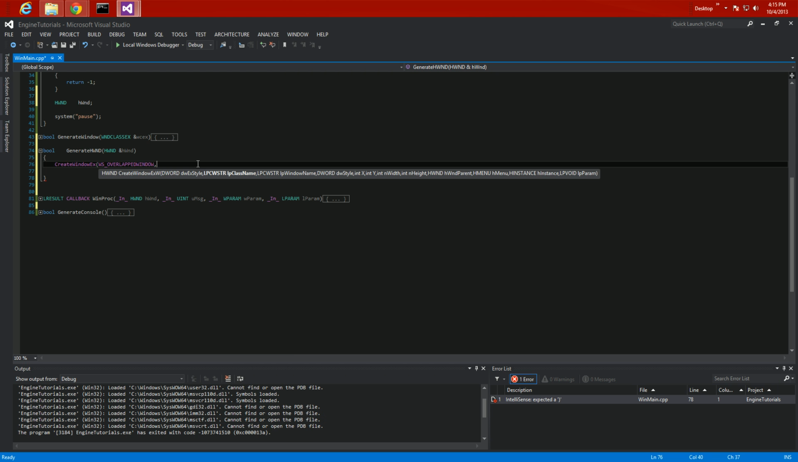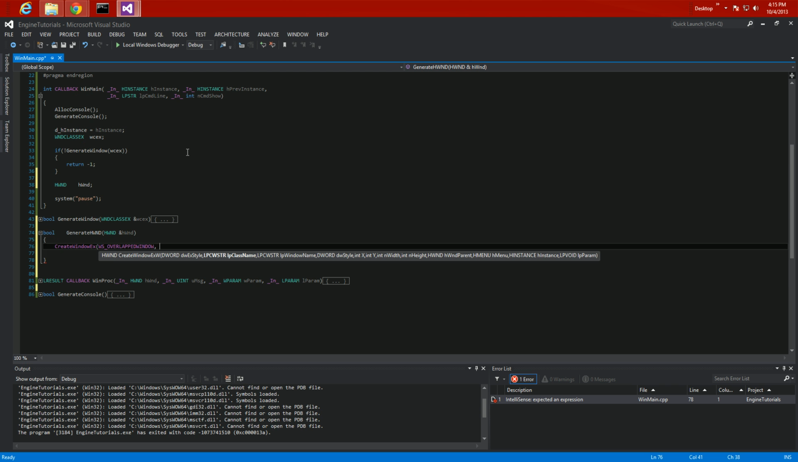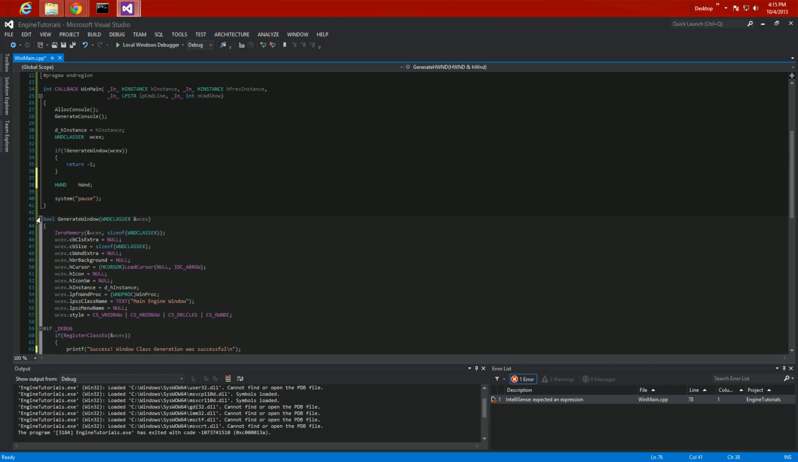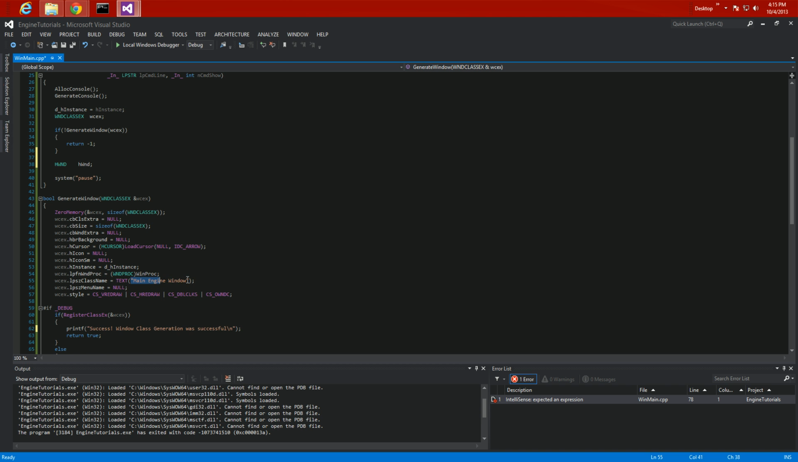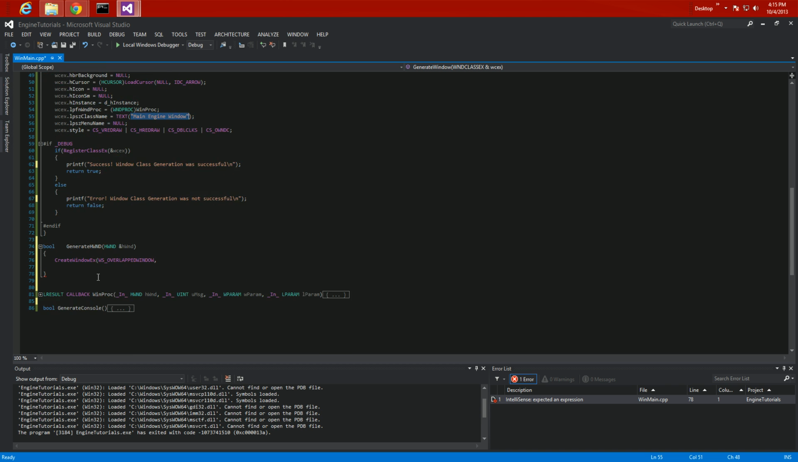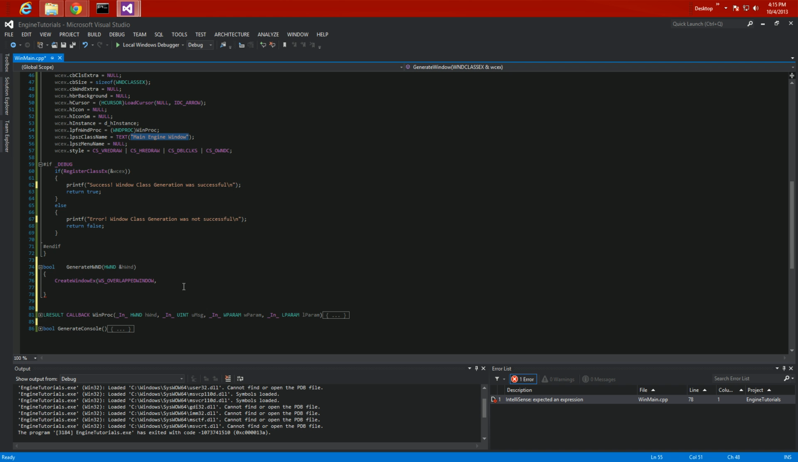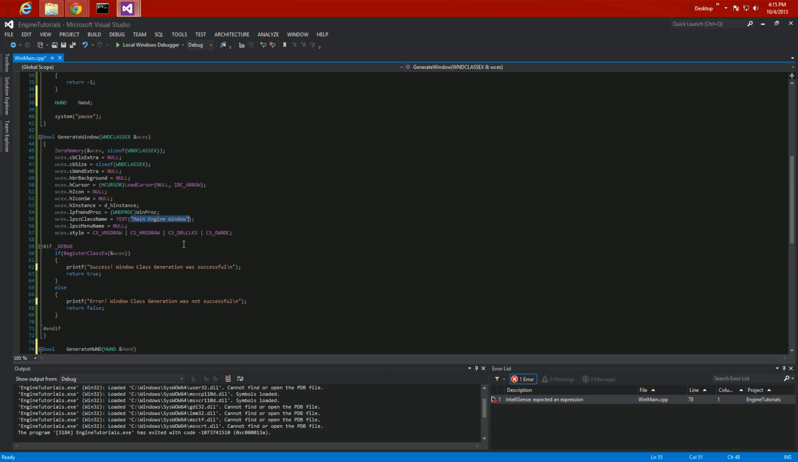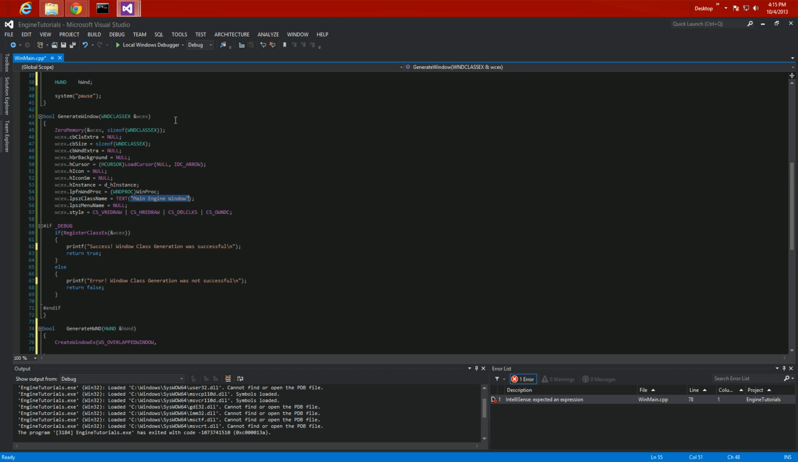Alright, so then it wants a class name. Now this class name, as I mentioned earlier, needs to match this class name. They need to match. Otherwise, this window that we're creating right now will not be tied to this window class, and none of this stuff will matter. So we need to make sure these names are the same.